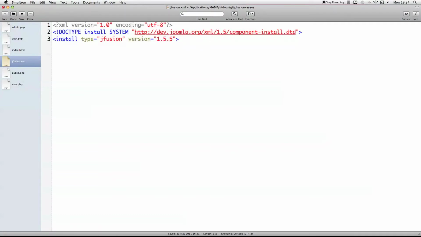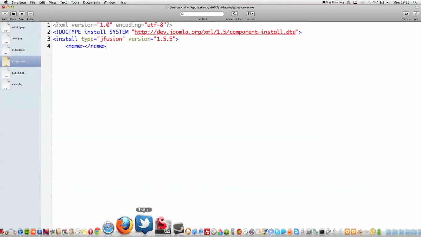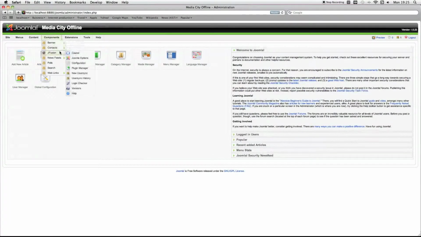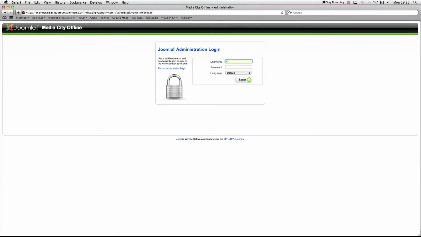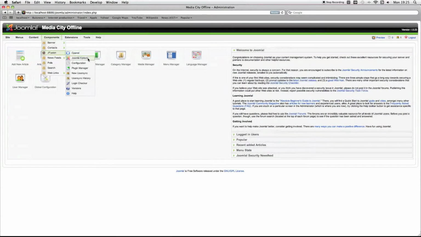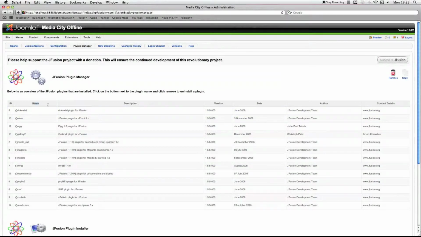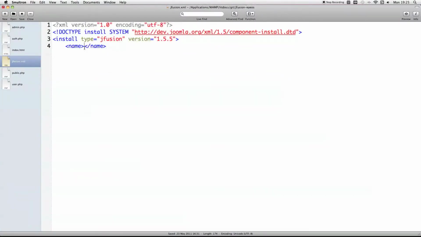So I'm putting 1.5.5 because that's the latest JFusion version, so it won't work with any older ones, just as a precaution. And the first child tag of this install tag is the name tag, and in here you're going to be putting basically the lowercase name, no spaces, of your plugin, which, if I just go to plugin manager, you can see the name shows up here. So since this plugin is for iOS, or this template should I say, I'm just going to write iOS like that.